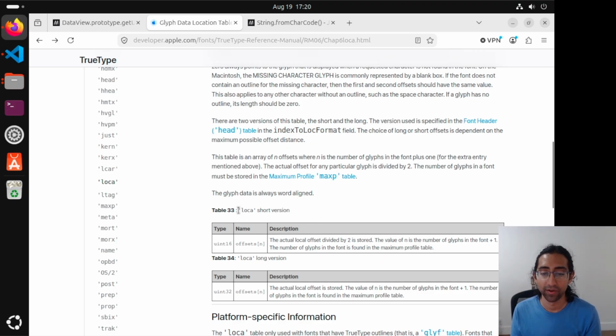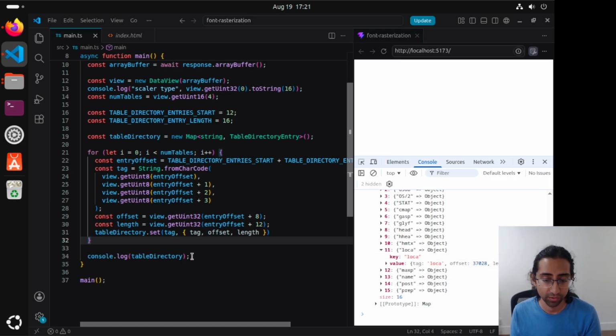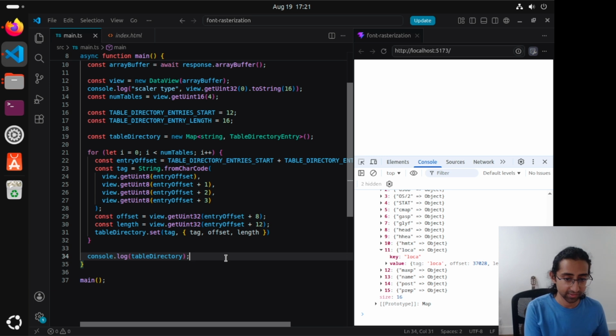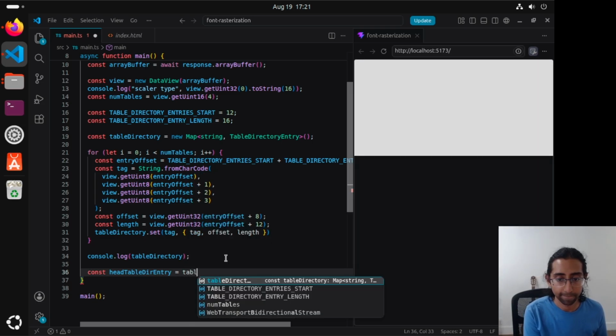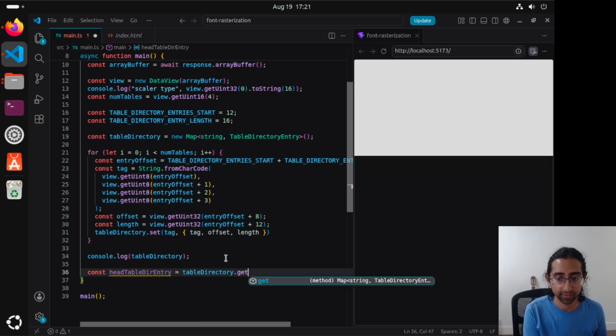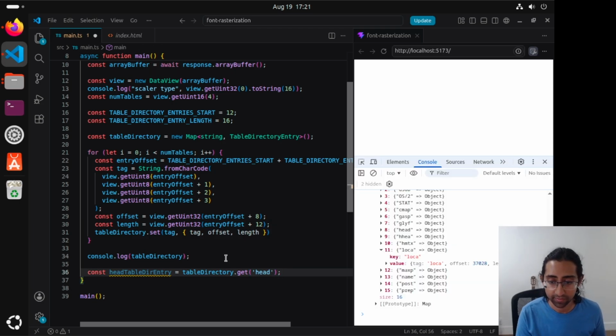Okay, so if we want to figure out whether the loca is the short version or the long version, we need to check the head table. So let's get the table directory entry for head. Head table directory entry. Table directory dot get head.